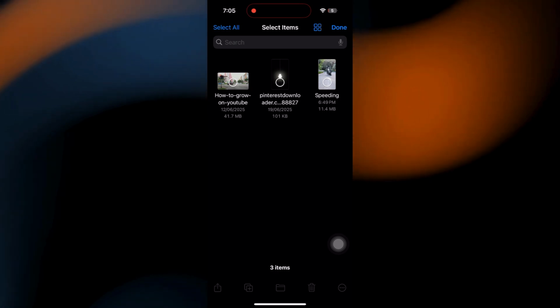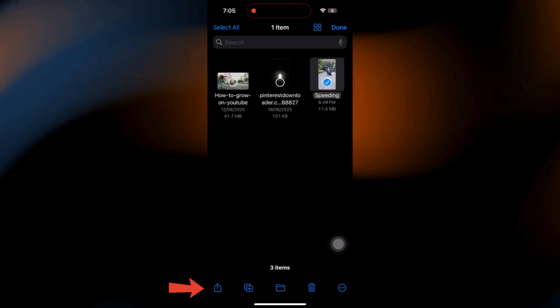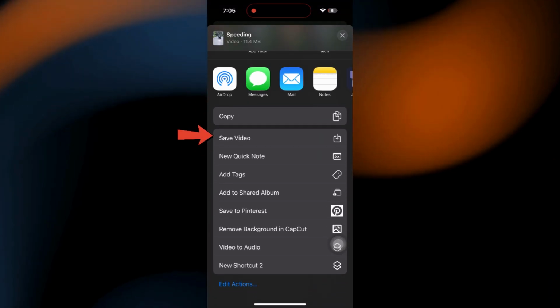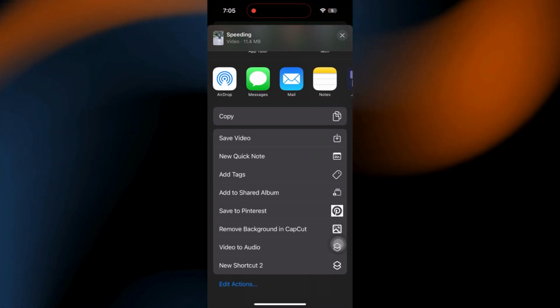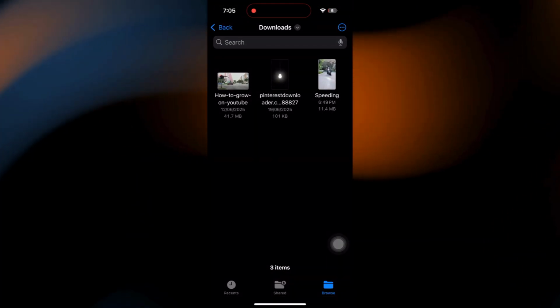Now choose the video you want to move. After selecting, tap the share icon in the bottom left corner. Scroll through the options until you find Save Video or Save to Photos. Tap that, and just like that, your selected videos will be saved to your Photos app.